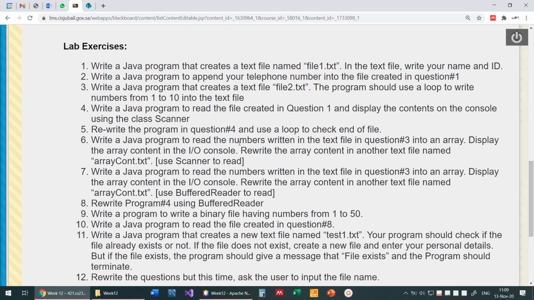Write the Java program to read the numbers written in the text file in question 3, which is this file 2, into an array, and display the array content in the console. Rewrite the array content in another text file named arraycont.txt using the scanner to read. Alright, so we need to do 2 things.